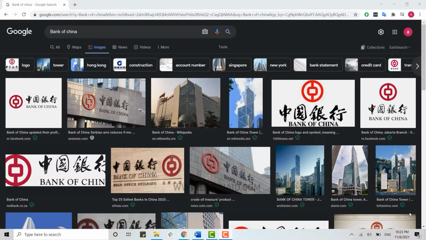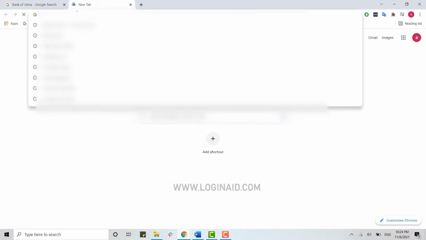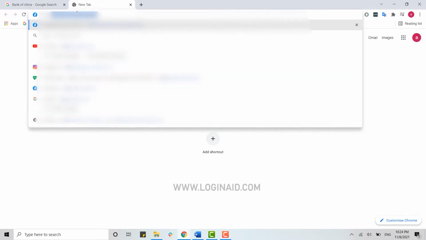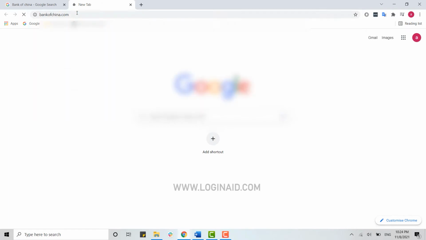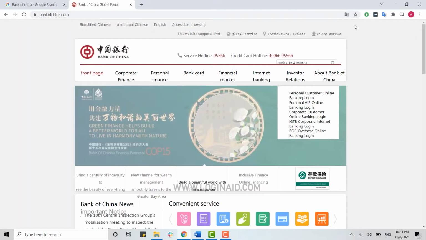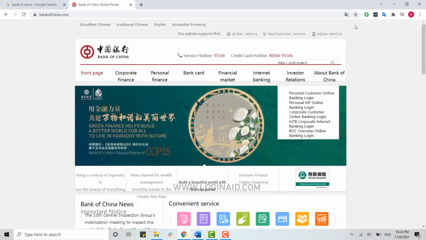Today for this episode of Logging In, I will be guiding you through the process of how you can log in to the online banking account of Bank of China. For that, first of all, open a new tab and on the search bar, type in www.bankofchina.com and press enter. This will direct you to the official webpage of the Bank of China.